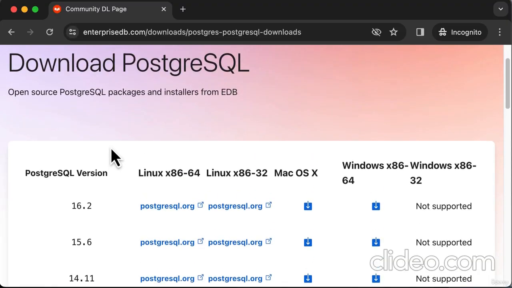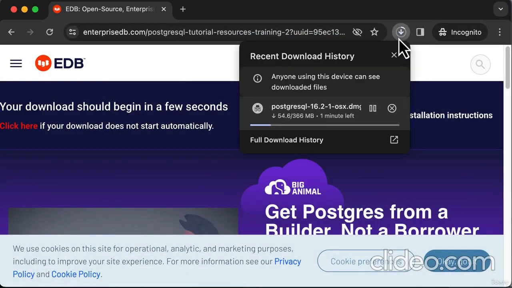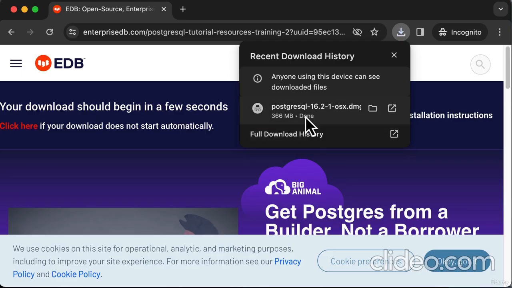In this case, I'll download the latest version, which is 16.2 as of now. I'll click on this particular icon right here, and that should download the file for us. I've clicked on save file, and that will download the DMG file for us. Once this file is downloaded, we simply need to open it up and go through the installation wizard.